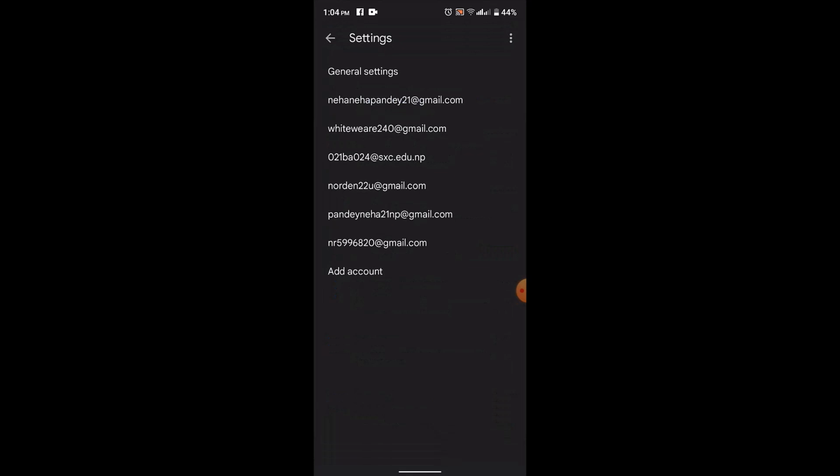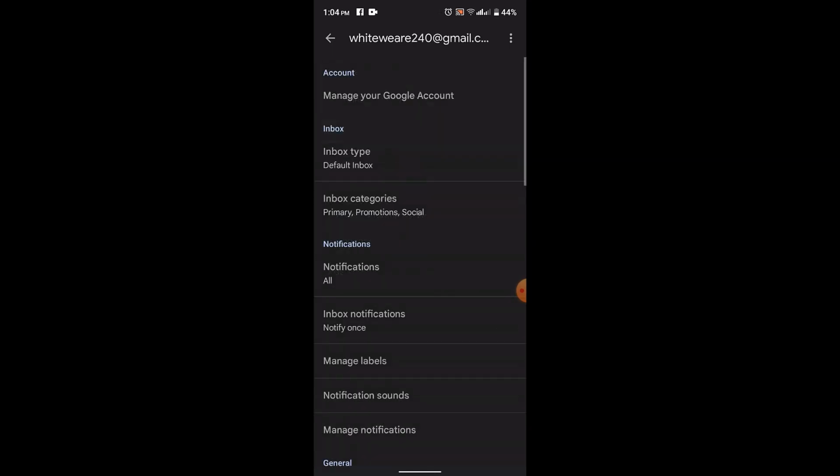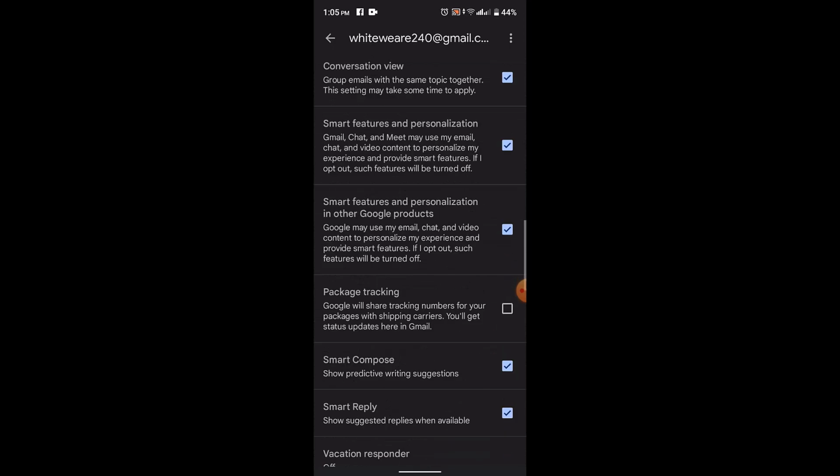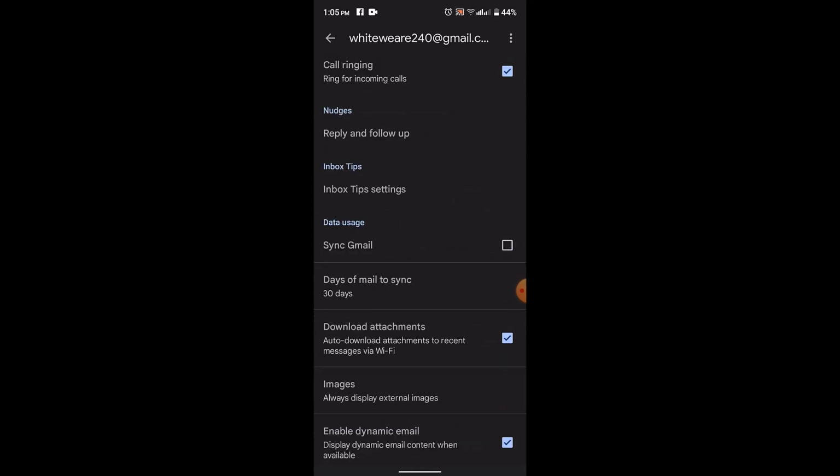Now this is going to take you to the page where you'll be able to see the number of accounts that you have. From here, you need to select the particular Gmail ID or the account that you wish to fix. Once again, scroll down a bit and head over to the section of data usage. Right over here, make sure that you have enabled sync Gmail, and this is going to sync your Gmail and it might be able to fix the issue. Try doing the steps several times and this might be able to fix the issue.